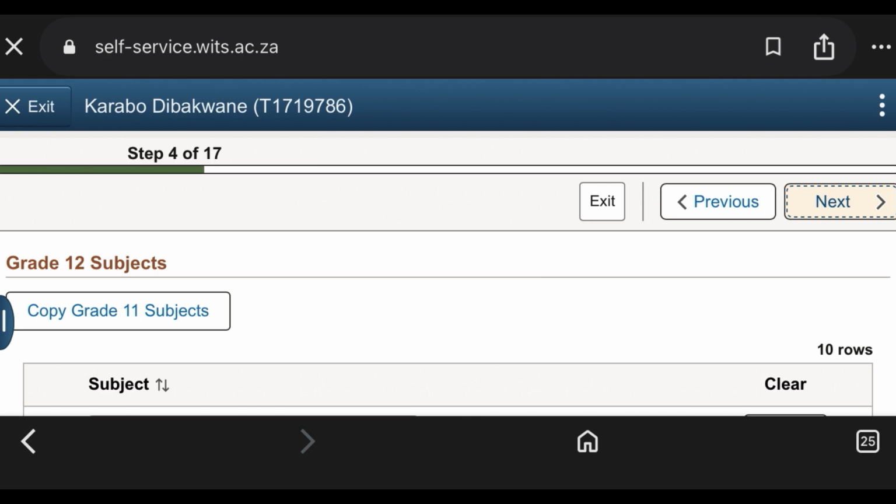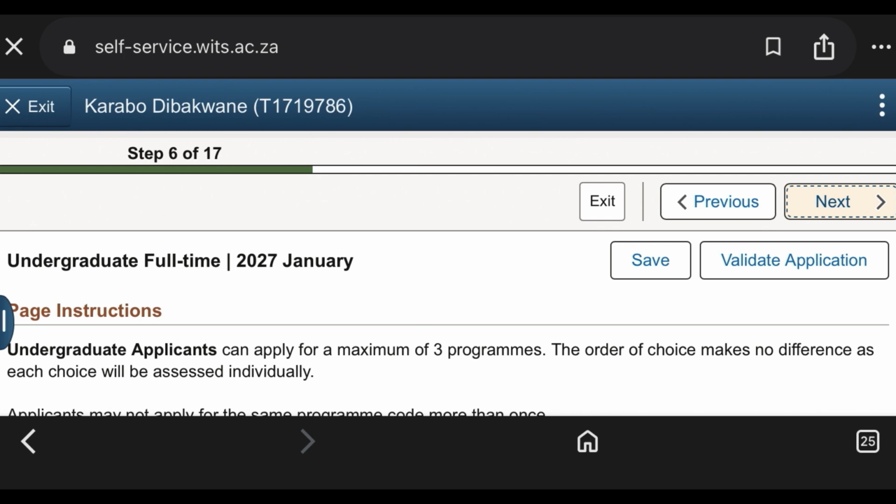If yes, you're going to say copy grade 11 subjects. If no, you would have to fill them in manually yourself if you have changed subjects due to whatever reason. Then you press next. Step number 6.